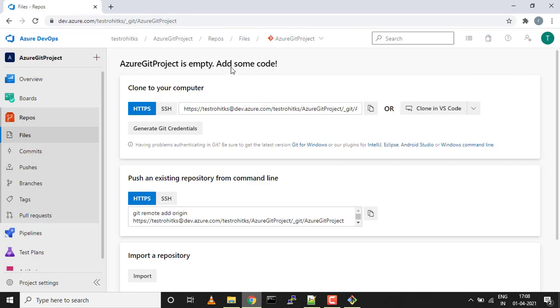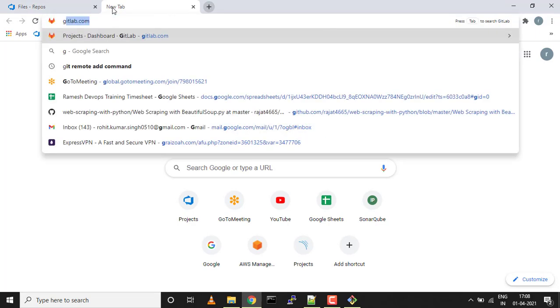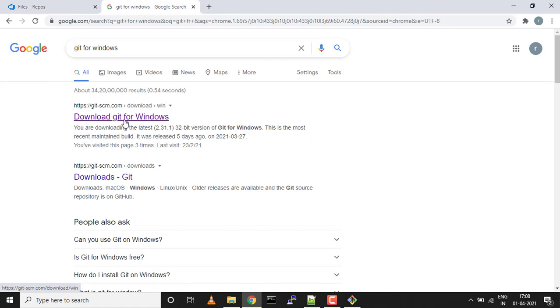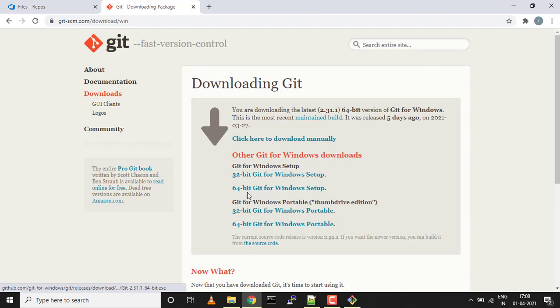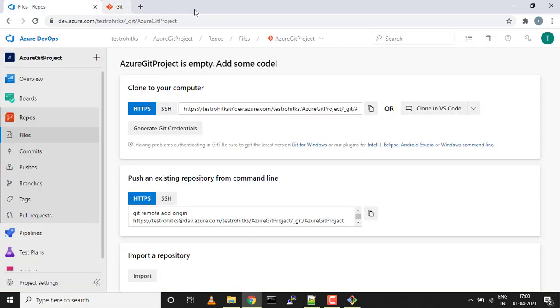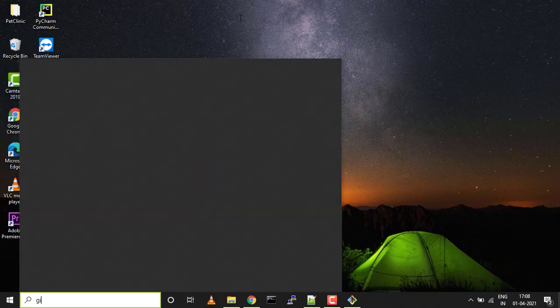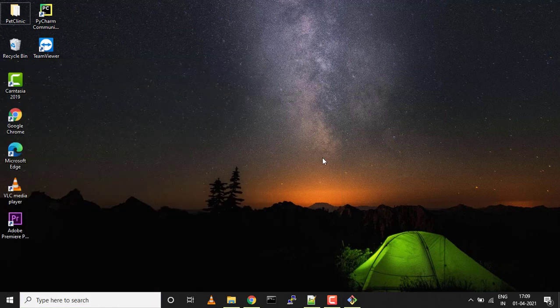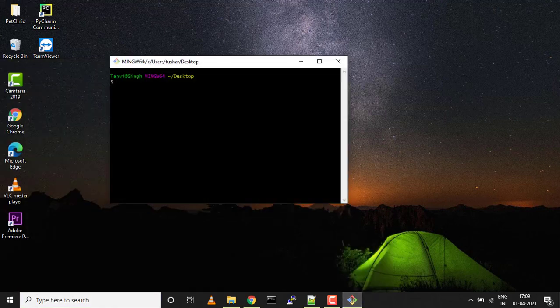If you want to download Git on Windows, just type Git for Windows. It will take you to the Git official website. You can just download this. I'm using a 64-bit setup, so just download this file and do next, next, next. You'll be able to download Git on your system. As soon as it gets downloaded, if you type Git, you'll get Git Bash, Git GUI, Git CMD. Whichever mode you like, you can use it. I'm very familiar with this Git Bash shell, so that's why I'm using Git Bash.